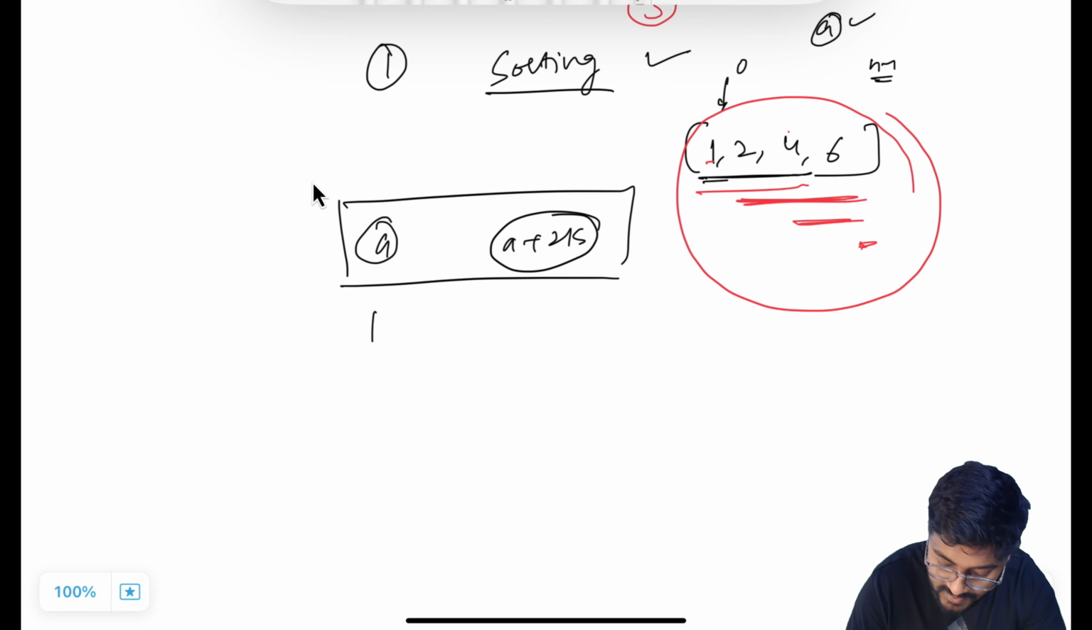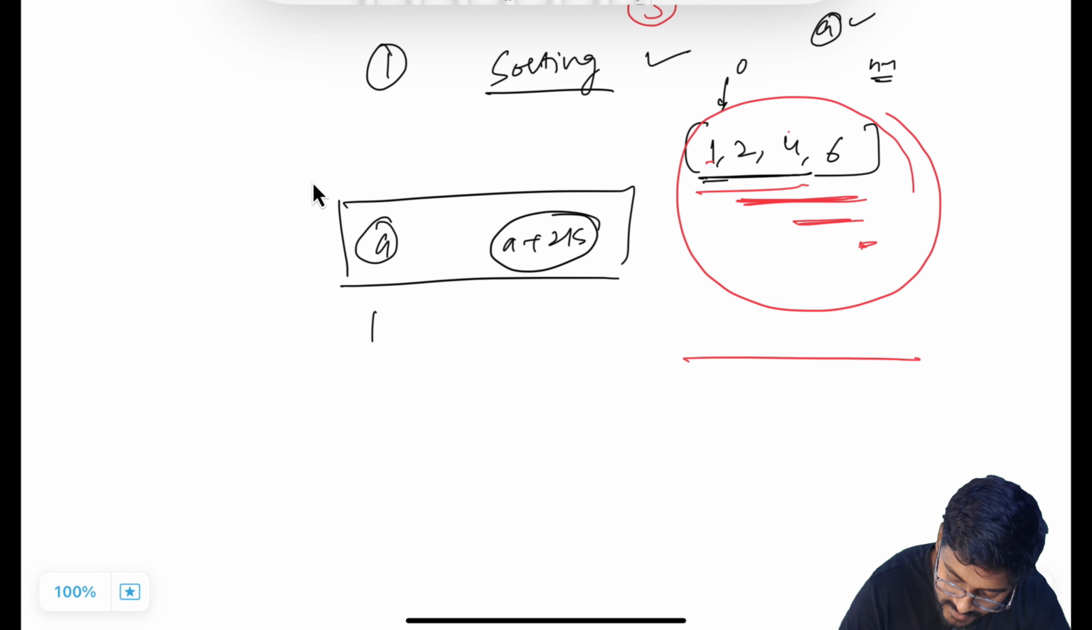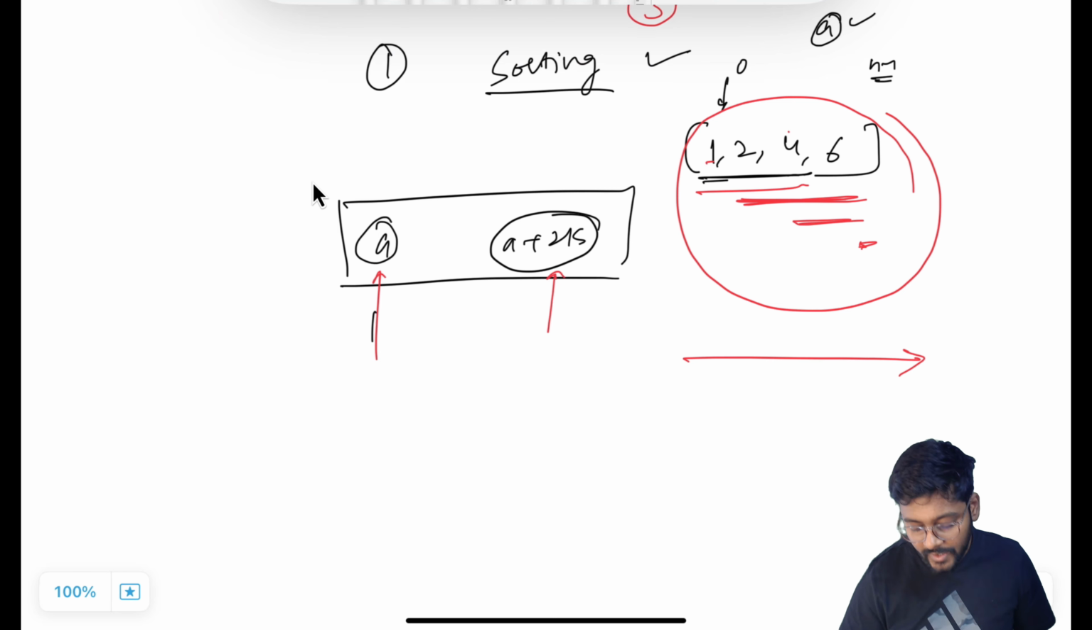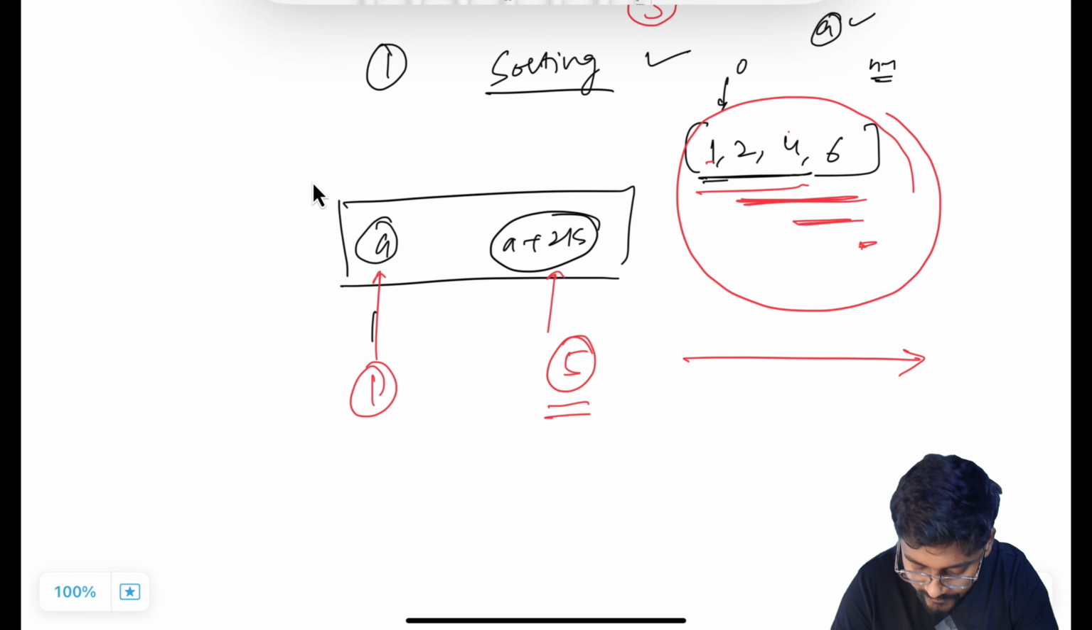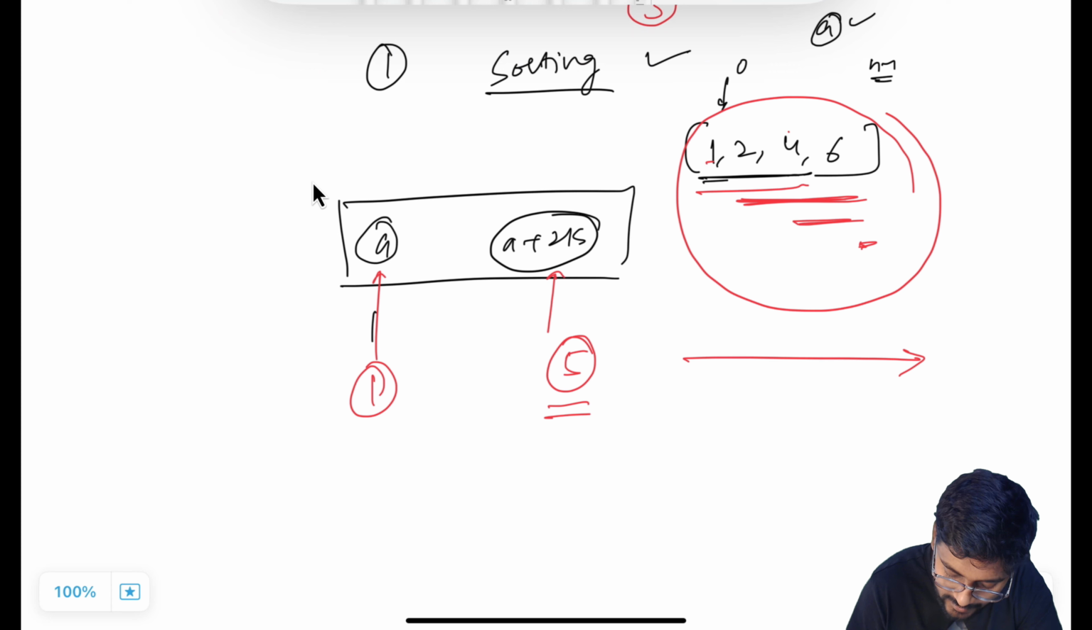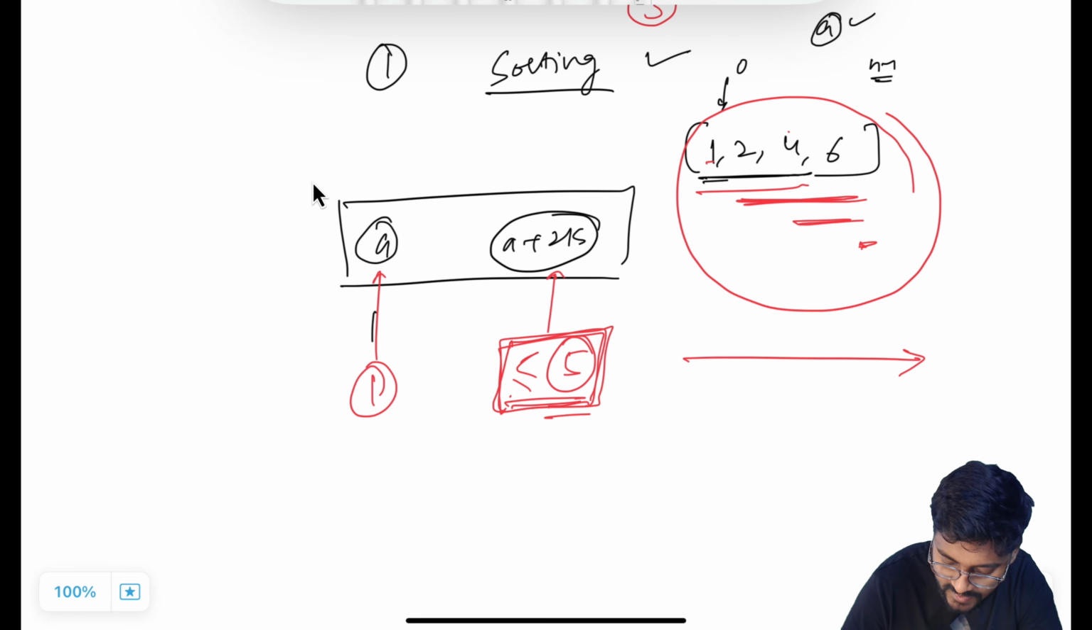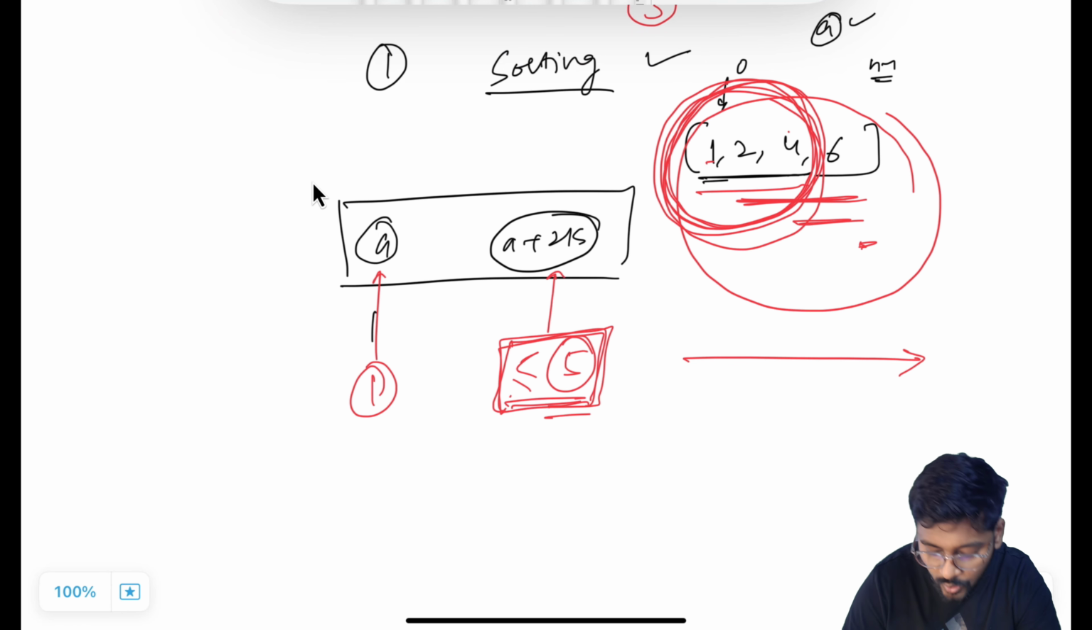We need to know what the range is. As all the elements are sorted, I have a and I can find a plus 2k. When a was 1, a plus 2k was 5. What I have to find is the maximum element which is less than or equal to 5. So the maximum element which is less than or equal to 5 is 4. So 1, 2, 4, this is the range. The whole range I can make equal to any specific element.